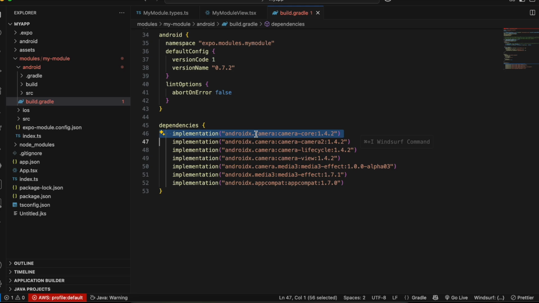So here you need to add this camera core, then camera2, camera lifecycle, camera view, then androidx camera media3 effect, which is still in alpha at the time of me recording this video, and this media3 effect as well. If this library does become stable, make sure you use the stable version. Then androidx appcompat 1.7.0 as well.